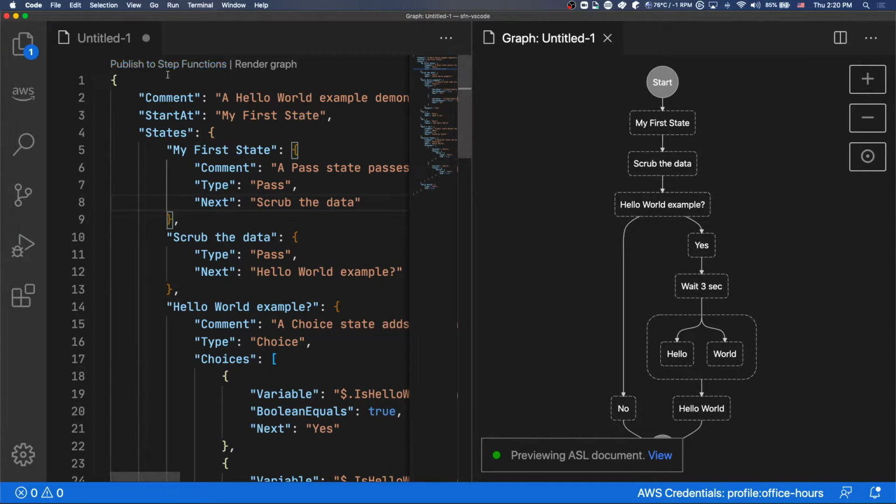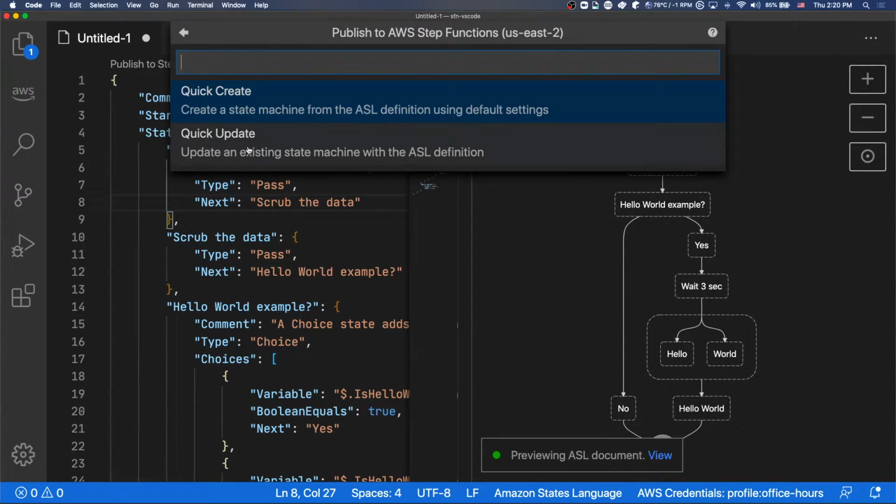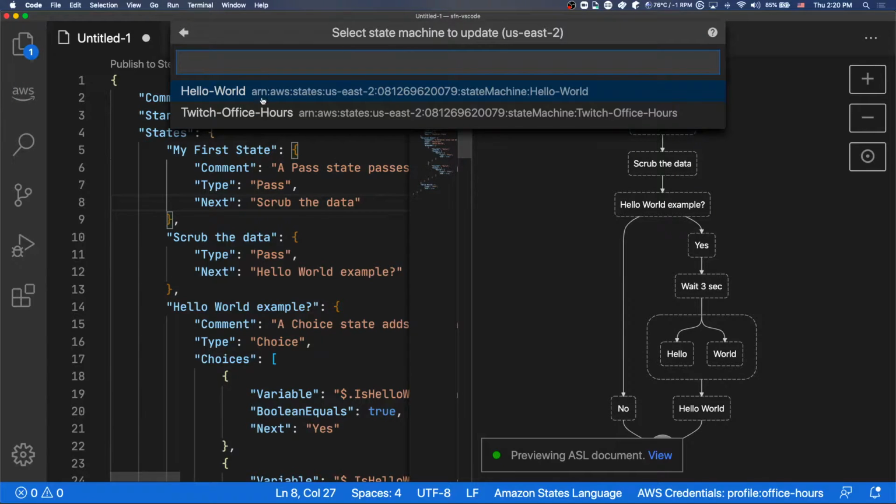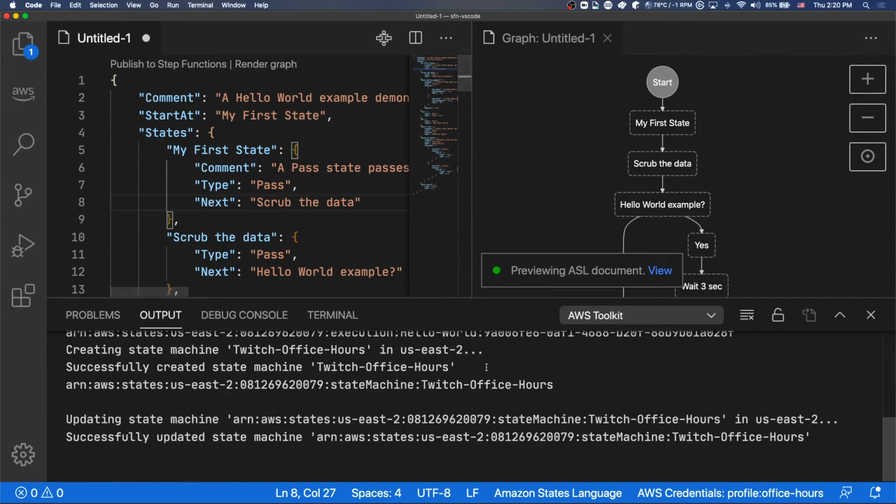But now we've got scrub the data, and so we can publish this as an update. And all we have to do is choose one here, right? Which one do we want to update? We're going to update Twitch office hours. And again, look, we're already done down here in the output window.